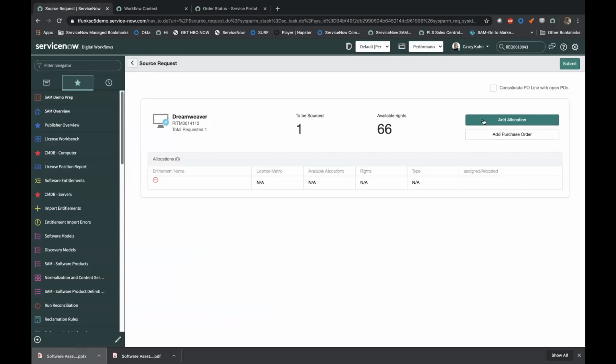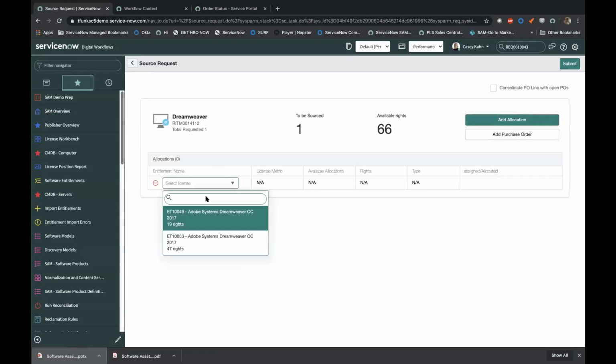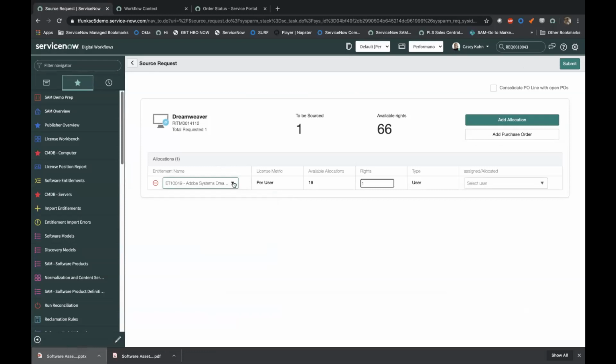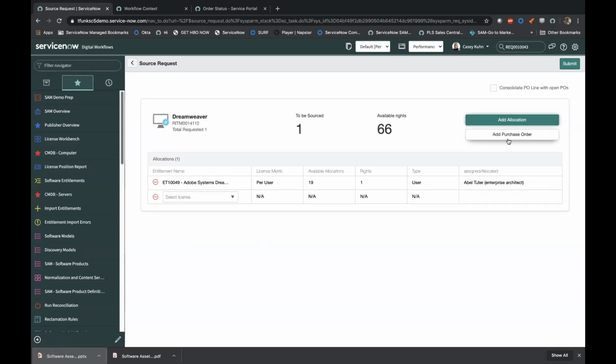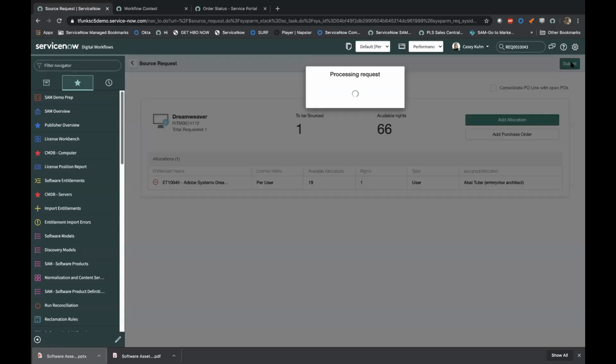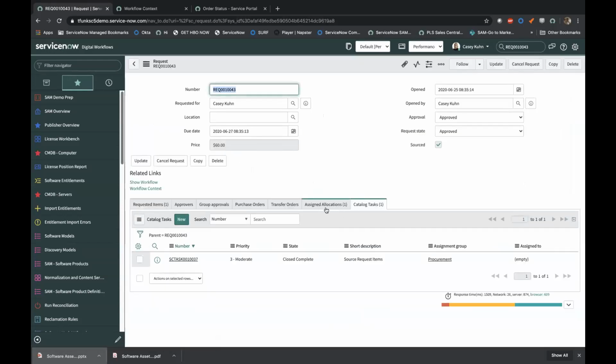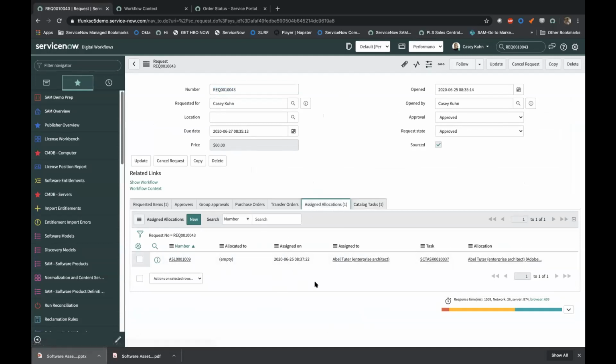So directly from here, I can go ahead and add that allocation. I see that I have two different entitlements. One is per user, and the other one is probably per device. Yeah, so I'm gonna grab the per user, and I'm gonna find myself here and go ahead and submit that allocation directly for my use. So now if I go back to that record, we can see the allocation has been assigned to myself here or whoever is requesting this software. And so we're already down that path of getting use out of that Dreamweaver title. So any questions on that end user experience?